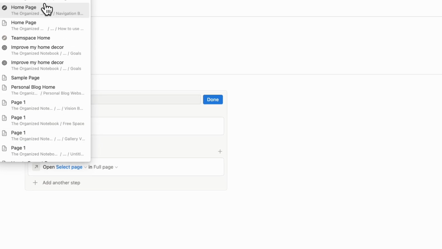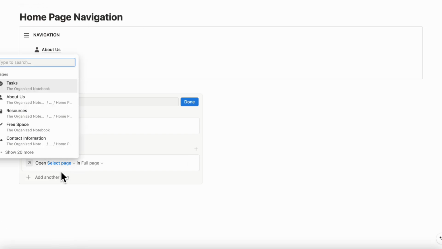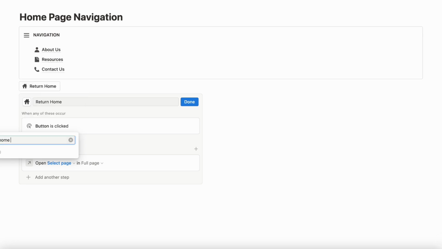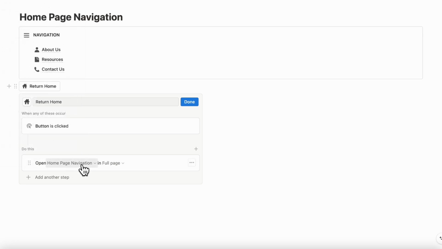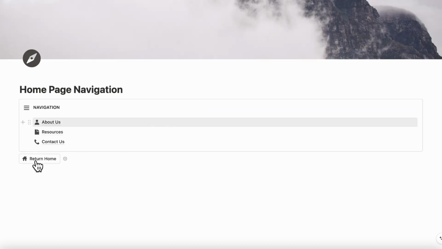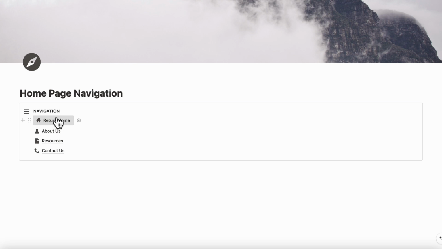So we have to make sure to mention this one. And let's go ahead and name it something easy to find. So home page navigation, select page, home page navigation. So now we found the page and done. So if we now drag this up here, whenever you click this button, it's going to return you back to home. Obviously, it's not going to show that now because we're already in the home page.